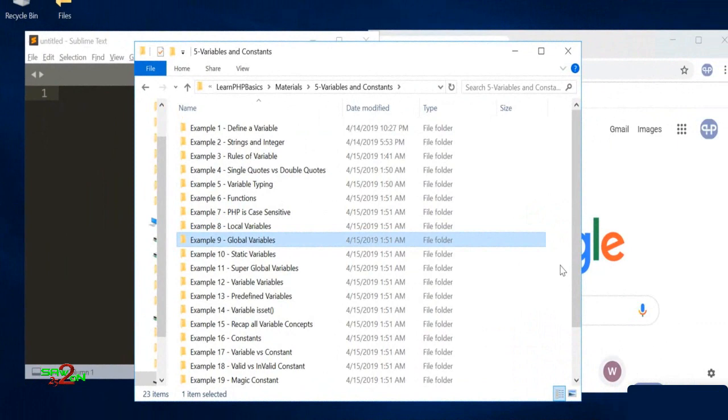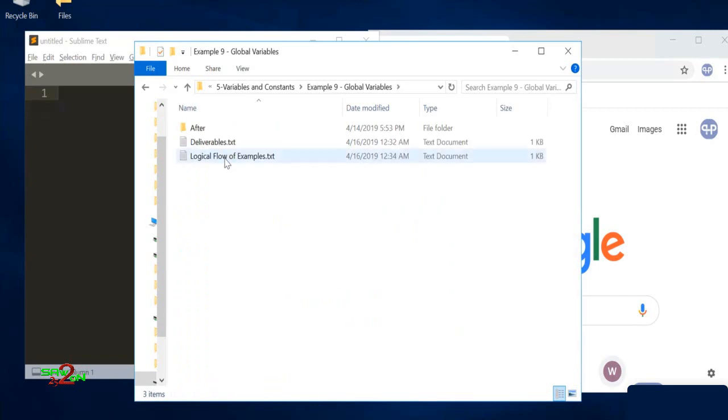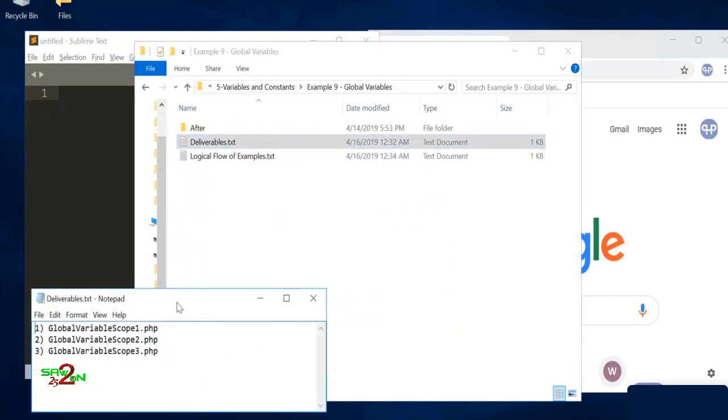Welcome to the lecture on global variables. If you go to the variable and constant folder, go to example 9. Let's open these two files.